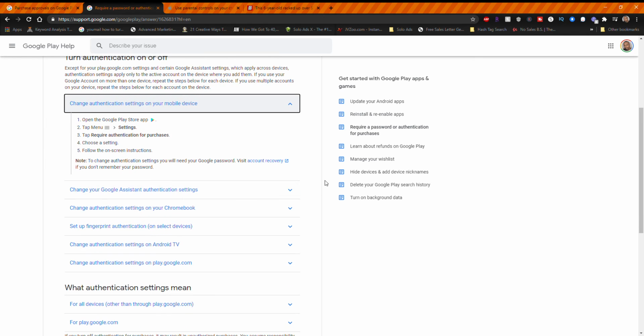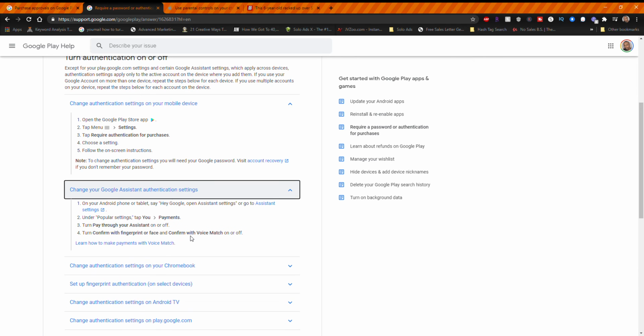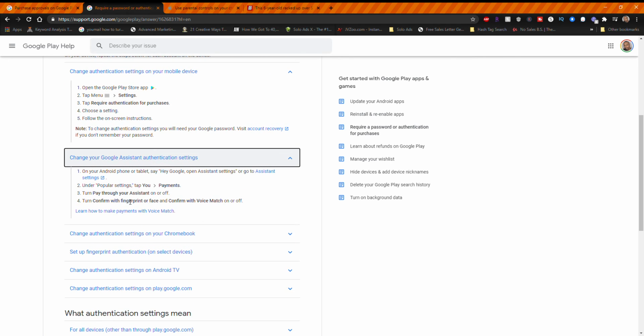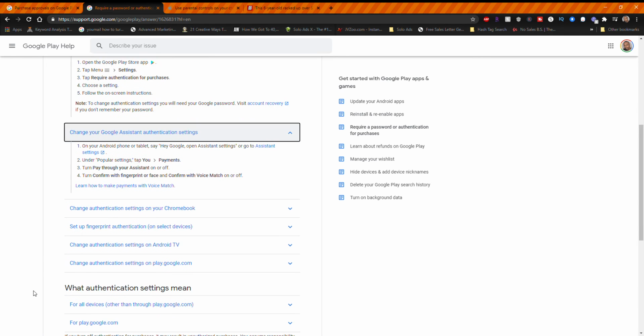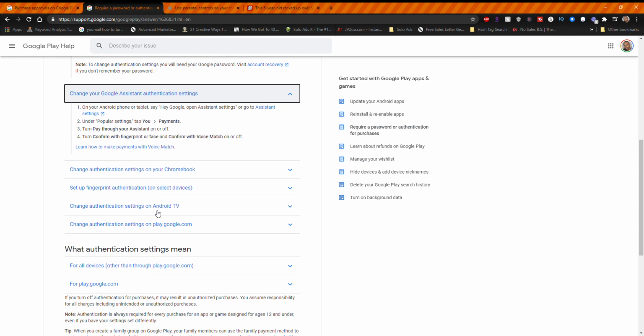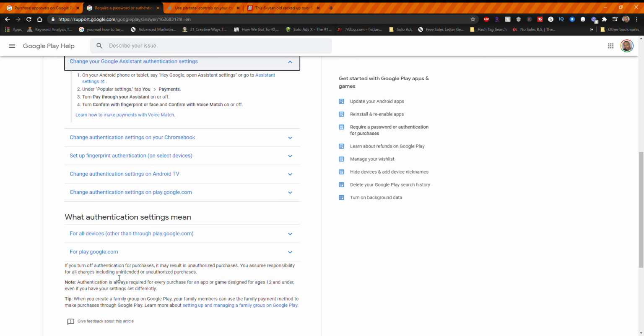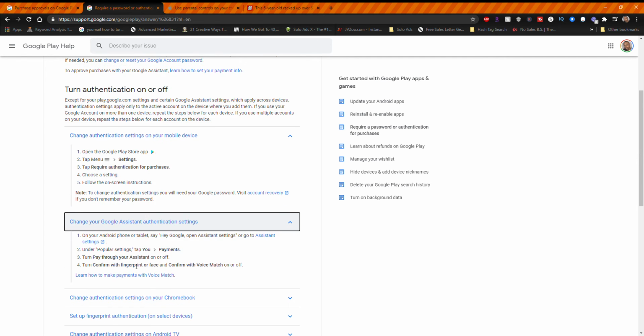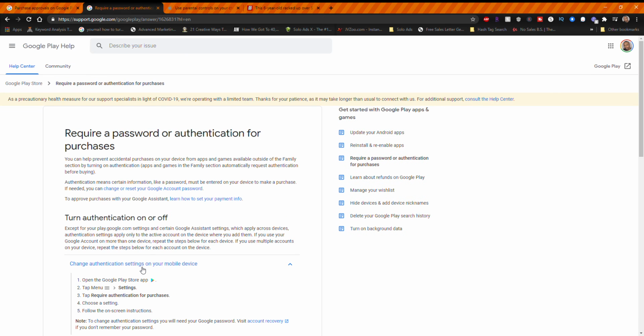And here's some other authentication settings you can set up with Google Assistant if you're using a Google speaker like Google Home, Google Home Mini, or whatever. Or if you're using, like me, a Google Home router. You can do it for your Chromebook, fingerprint on select devices, Android TV, and the Google Play Store, and any other devices other than through googleplay.com. So these are just simple settings you can change so it can help prevent those kinds of purchases.